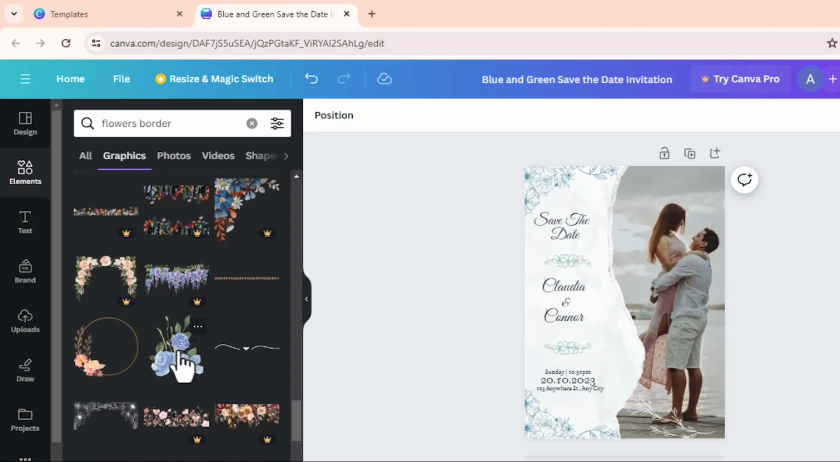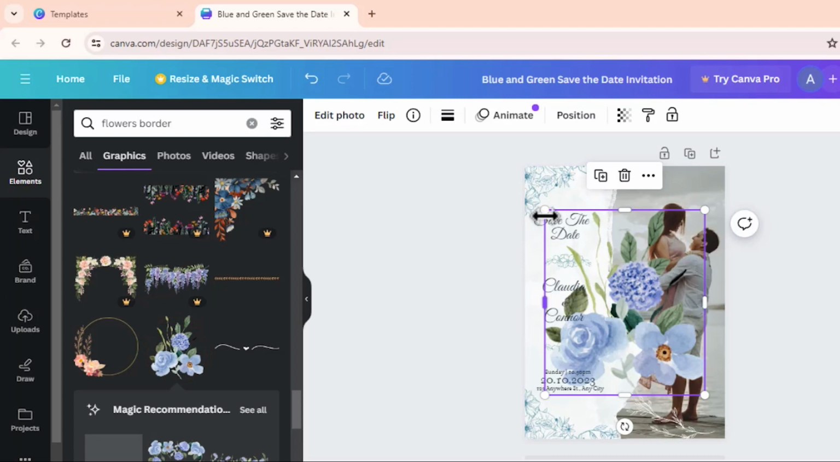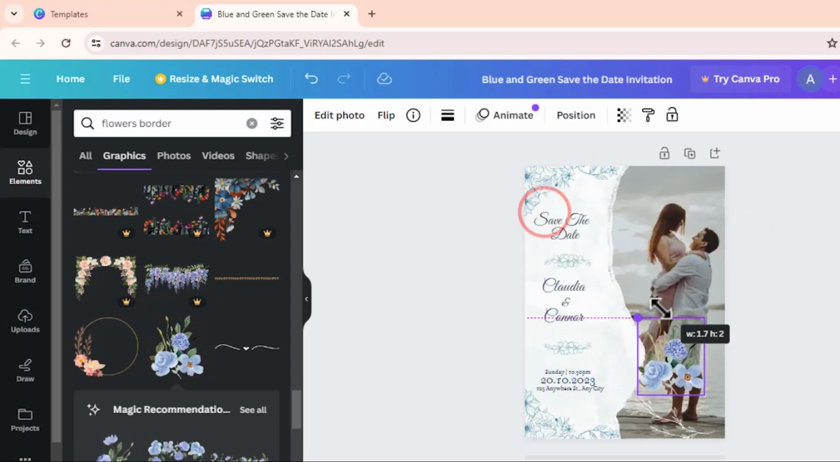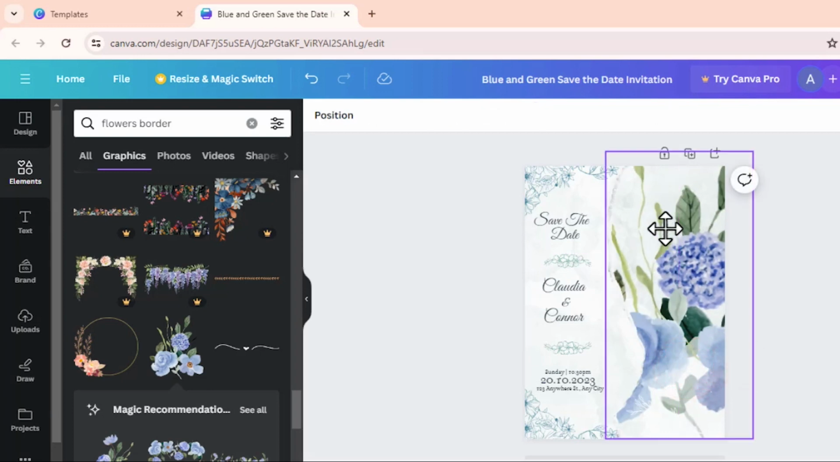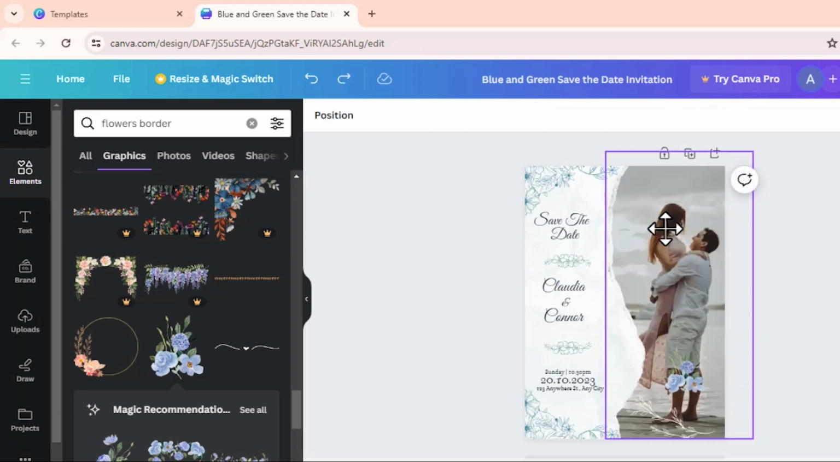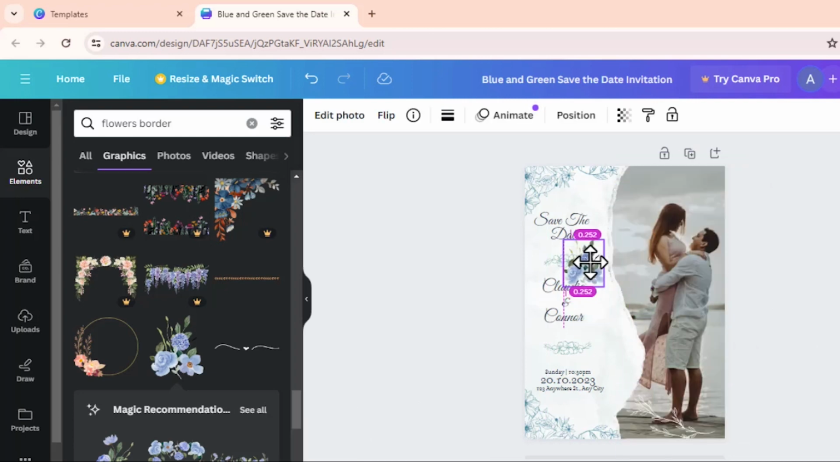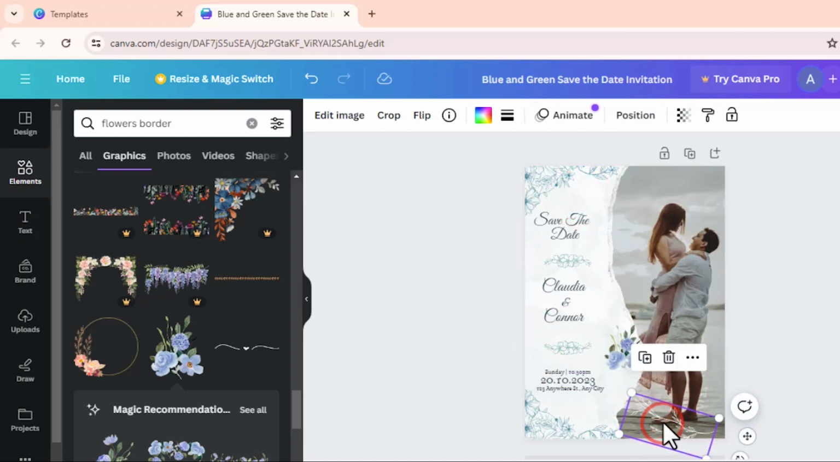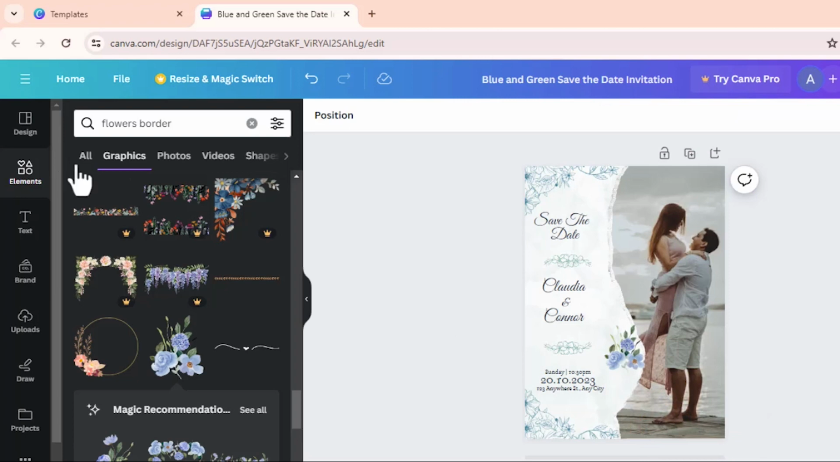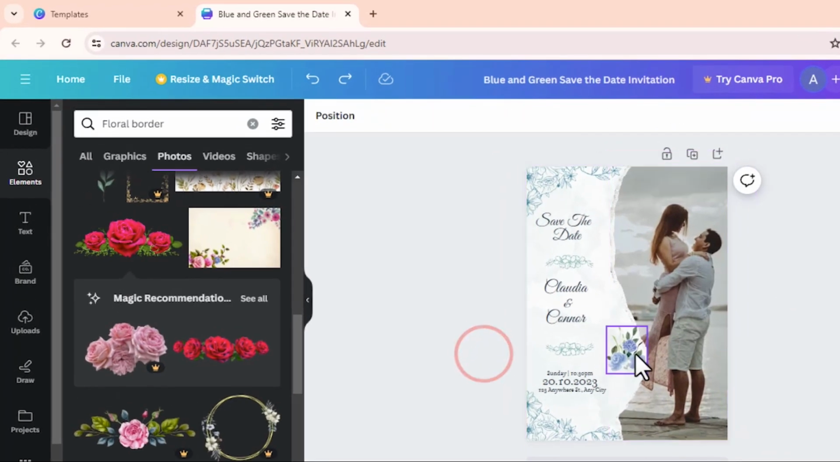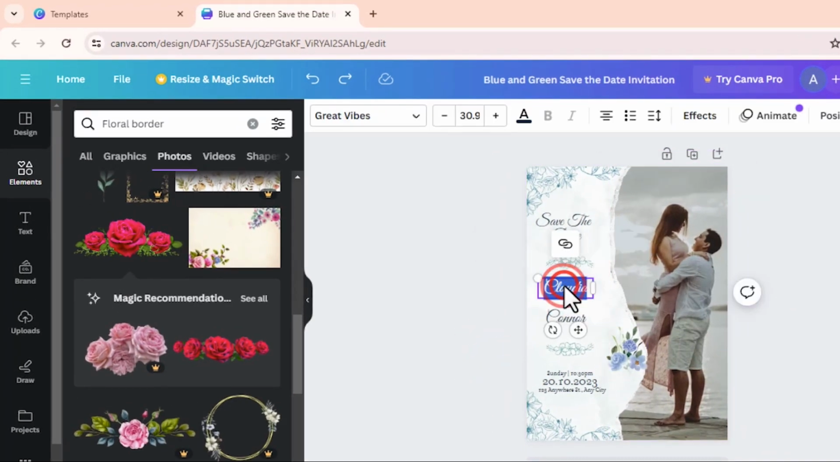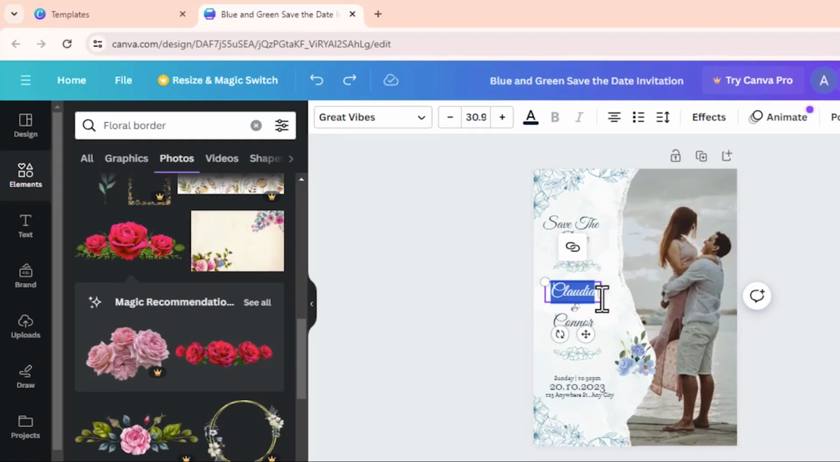So I'll go ahead and select this one. So it's been added. Find it to be really cute, and again, it Control Z. Just click and drag it. Let's have it over here. Just remove this one. So with our flowers over there, that looks good, and then we can come here and change the names.